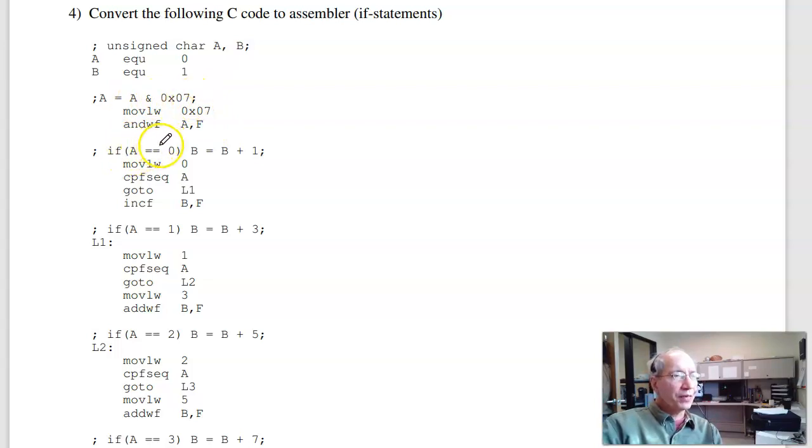Now check if A is equal to 0. I'm going to use the compare skip if equal command. I first have to set it up. So to do that, I want to compare A to W, move 0 to W, that's this part, compare A to W, skip if equal. If I don't skip, I want to go to the next command, go to L1. If I do skip, it's equal, I want to increment B by 1.